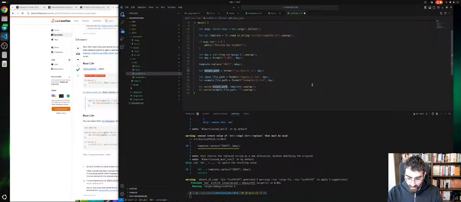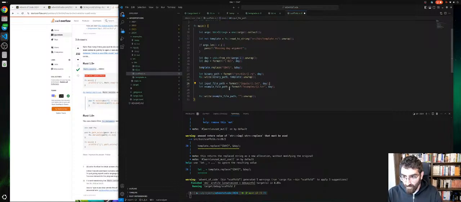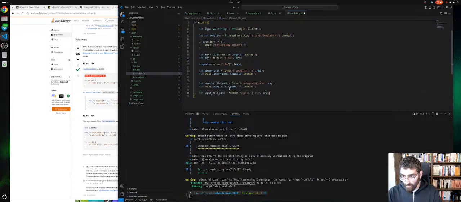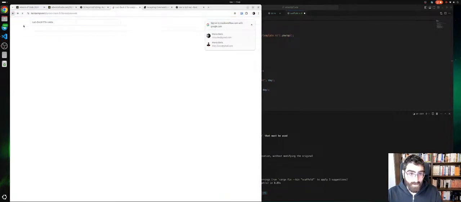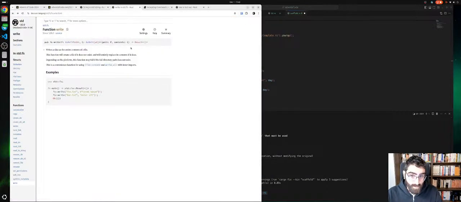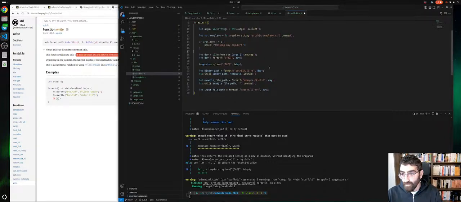So this is the binary. We write the binary, then we write to the example file, and then we download the input file. Now, the input file should be idempotent, so we can download it and we don't care. As for the binary and example, we don't want to overwrite them. So the write should give an error, I think. Let's see if the write gives an error. May fail if the path does not exist. It replaces content. We don't need that. We want to see if they exist.